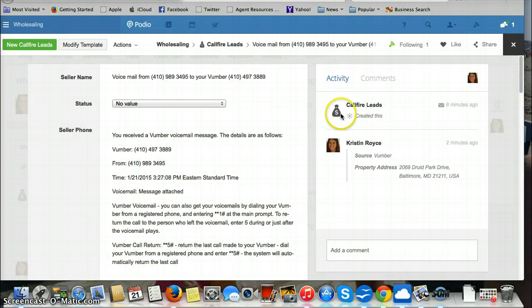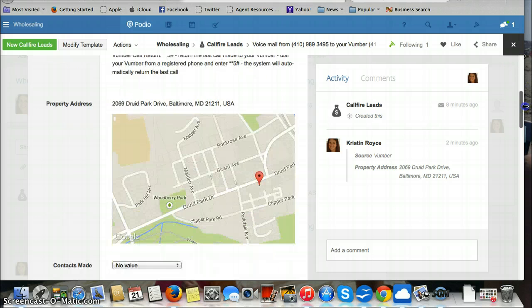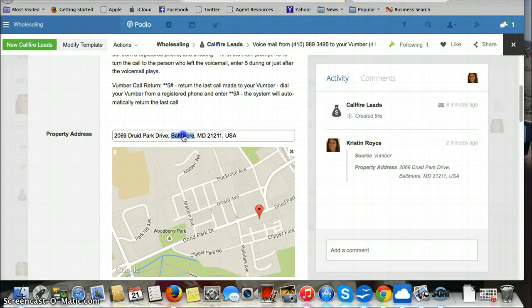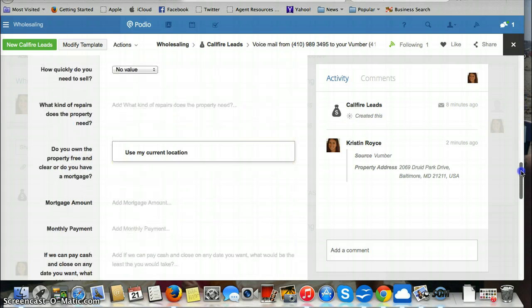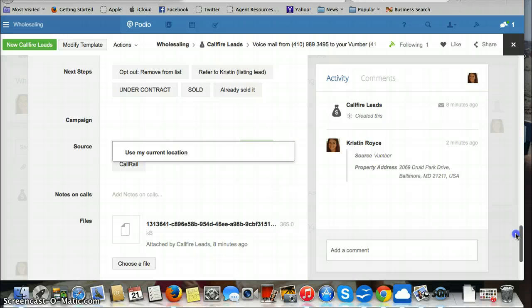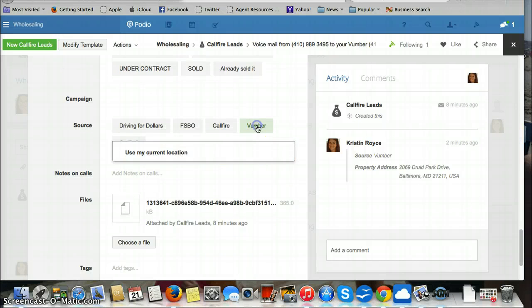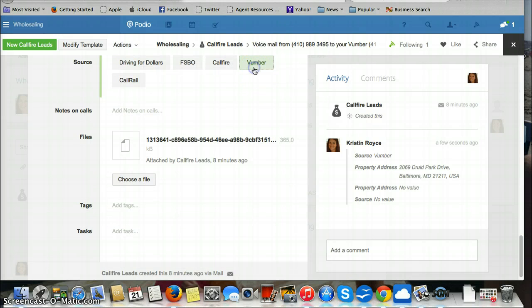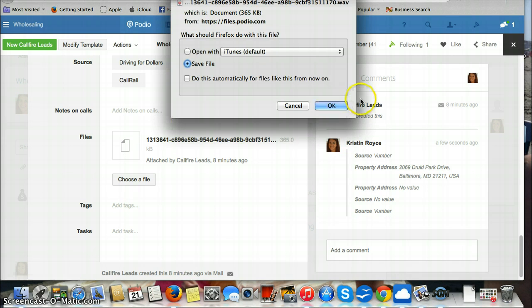And then the new lead is generated as soon as Vumber registers it. So this is all done by Vumber. If we scroll down to the bottom, you can select that it was a Vumber number. And this file here is the audio from the voicemail that was left. So go ahead and click on that. Mine's going to open in iTunes.